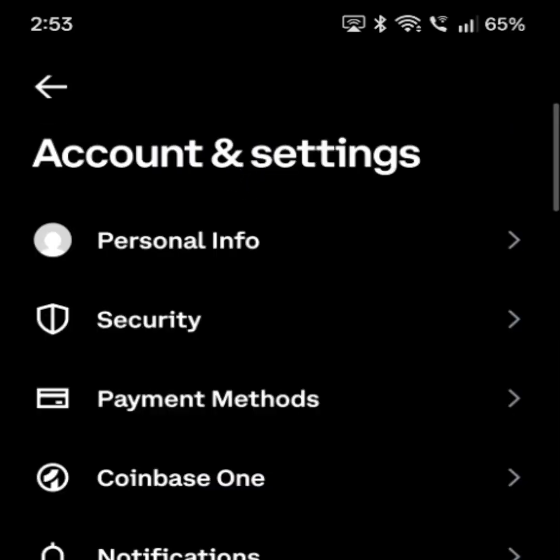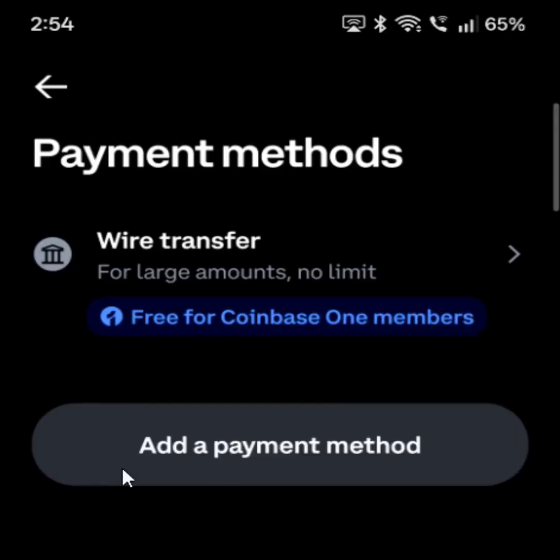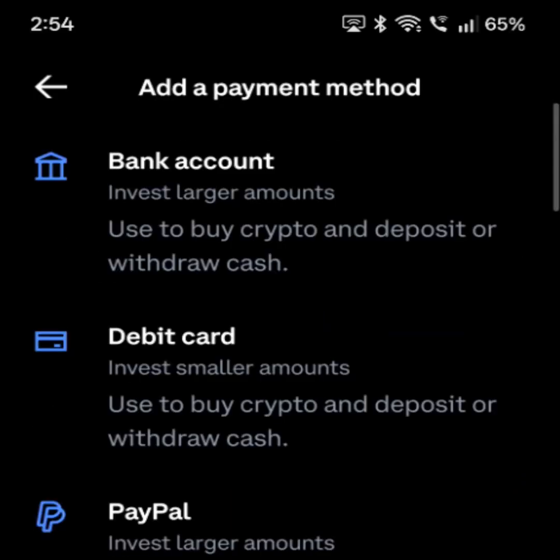And if you want to add or change your payment method in your account and settings, you have the option here with your payment method. So we're going to open that up. And then click on where it says add payment method. And there's a number of options here.